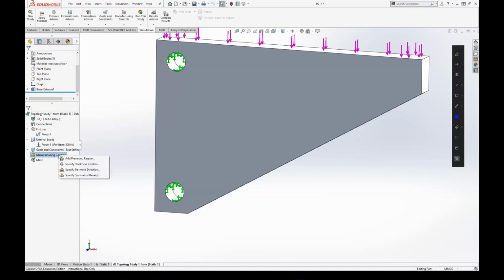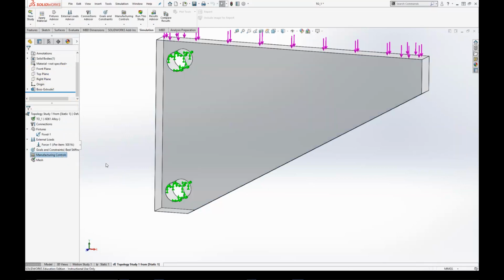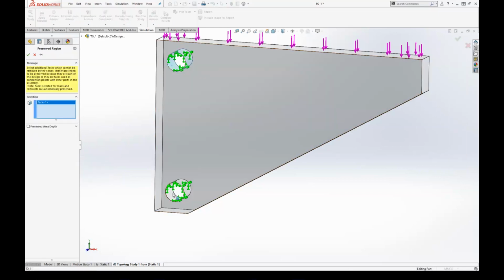And there are also some manufacturing controls. These are all a little bit advanced anyway. I'm not going deep into that. So you can add a preserve region. I am here going to add some preserve region. I know these two holes are for screw mounting.